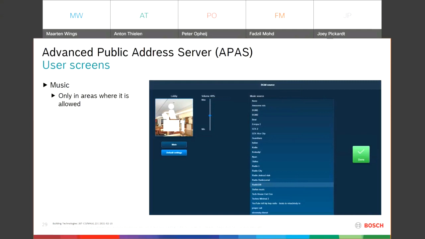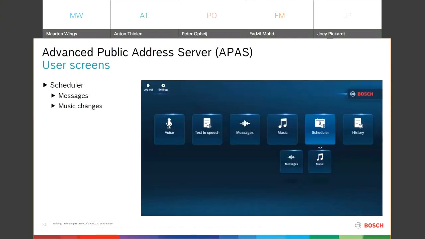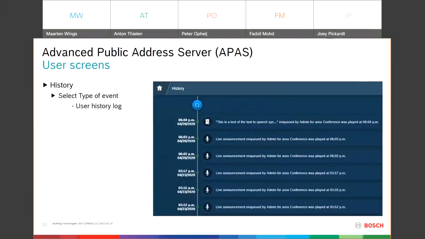You can also indicate in which areas it is allowed to play that music, or if you are allowed to switch background music on or off, or to change volume. Of course you can also change the source. Then there are two schedulers. One of them is for messages, and one is for music changes. We will come back to that later.